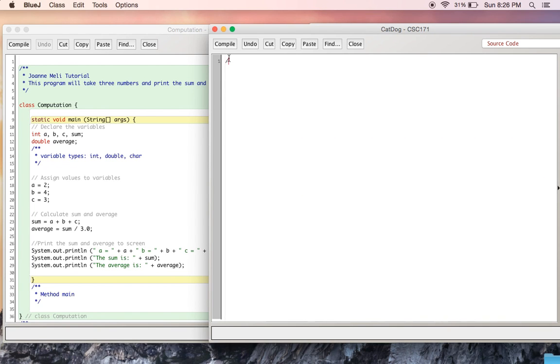Now we're going to start with our code. So I'm going to make comments at the top. Joanne Meli, CatDog. And those are my comments. And now we're going to start with writing the code. So we start off with class CatDog with the brace. And as you can see, it showed up green. And if it shows up green, it means you're on the right track.